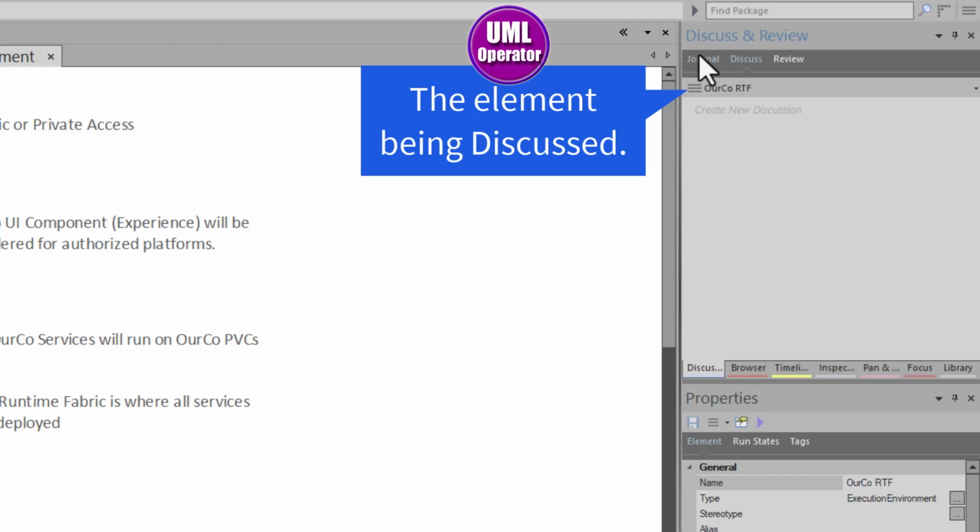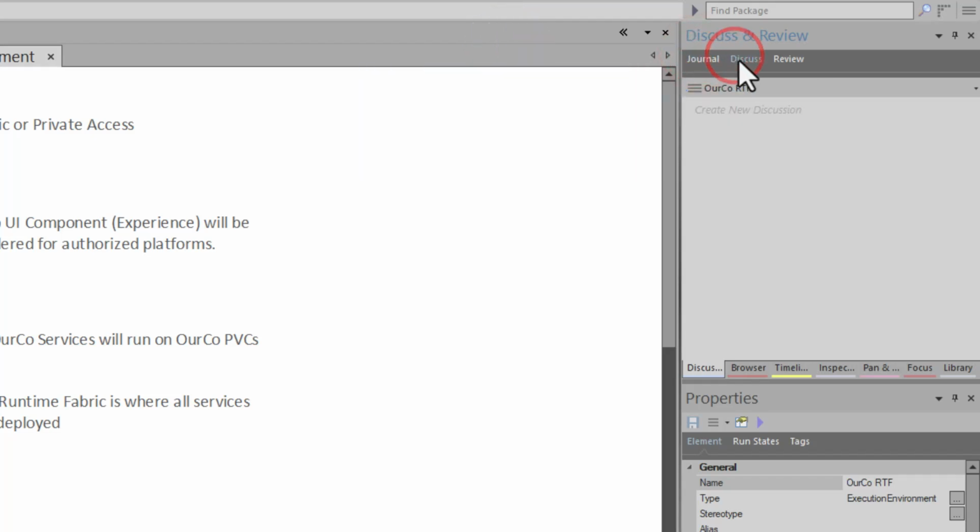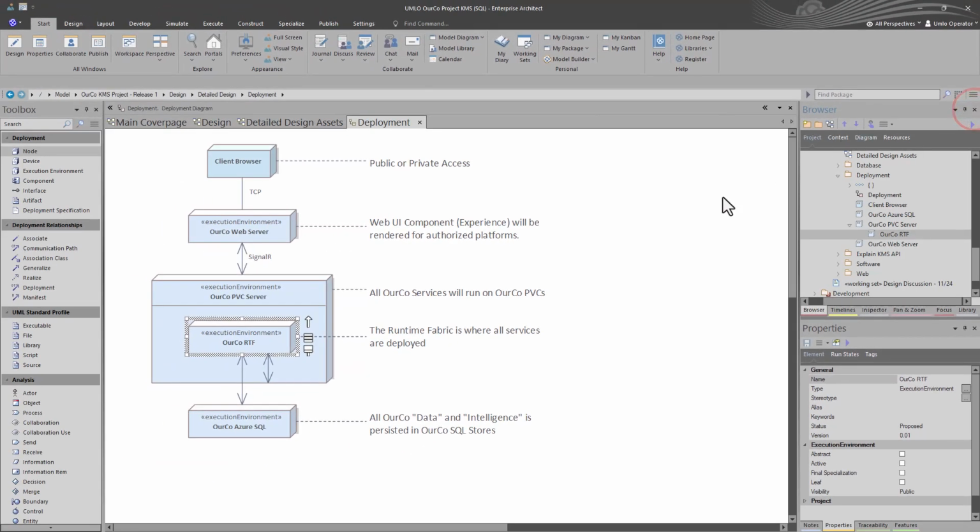In the previous episode, we talked about Journal. Today, we're just going to talk about Discuss. In a later session, we'll talk about Review. So you can just start typing away. You see here in this light coloring font, Create New Discussion, and you can just start typing away on this element. Let's go ahead and close this Discuss and Review window.